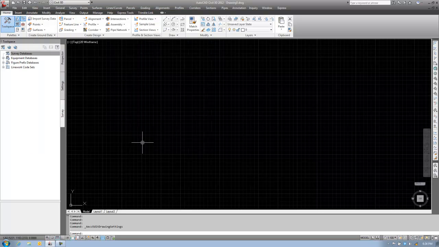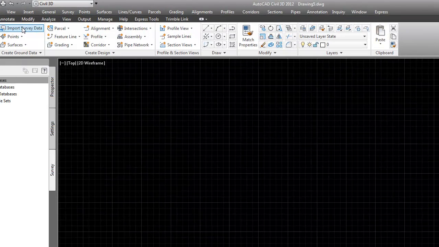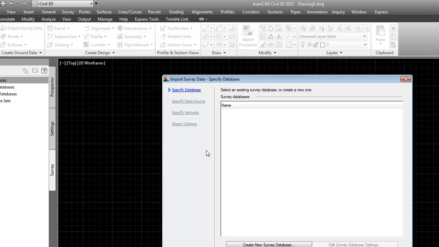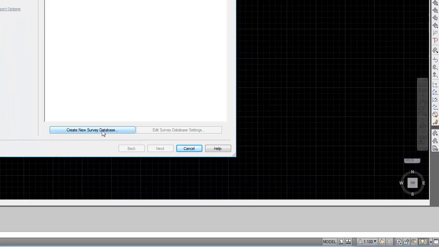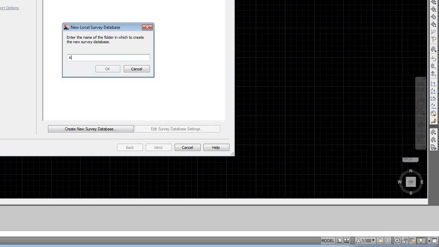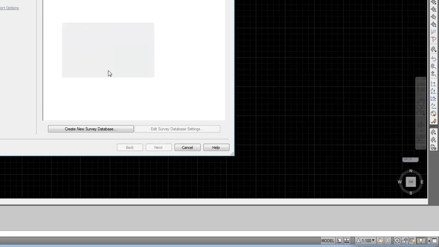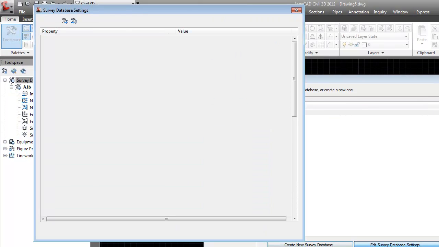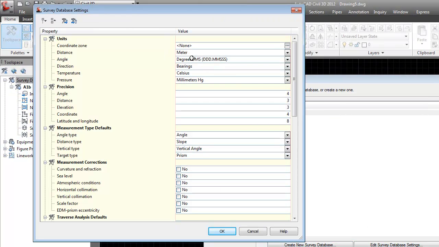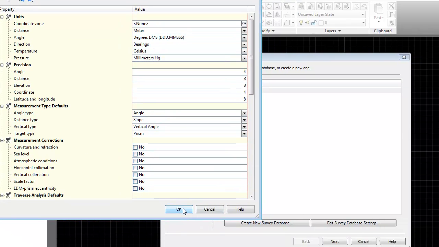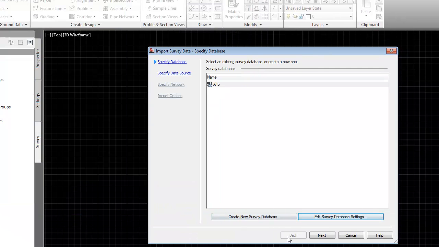After that, we have to import our point file. To do that, we go up to the Import Survey Data, click on this, and it'll open up this dialog box. We have to specify a database. Since none is specified, we will create a new one and simply call this one A1B. Click on OK. And then it is a good idea to check the database settings just to ensure that you have the right units, in this case meters. After you've checked that, click on OK, and then click Next.